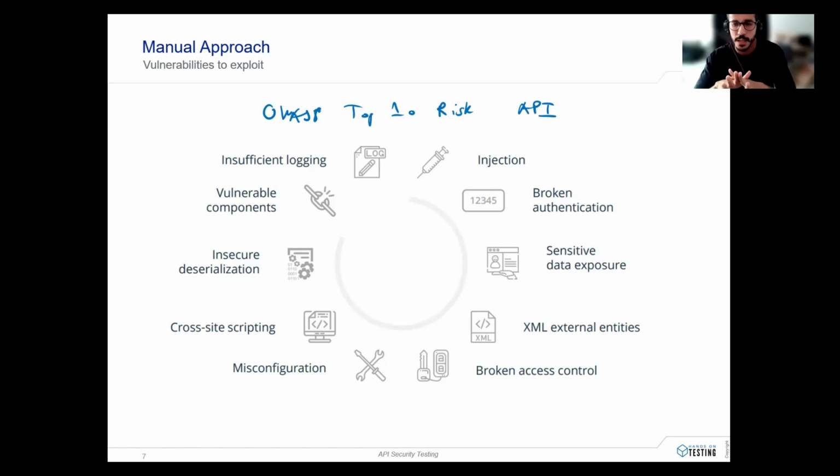So at least these 10 common issues or risks are covered during our security process or even during our assessment. We won't go through the details, as this is not the goal of this training, but in a nutshell, we check if we can do some injection. We analyze the authentication process. We see if the API doesn't leak any sensitive information.